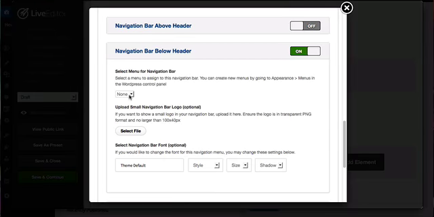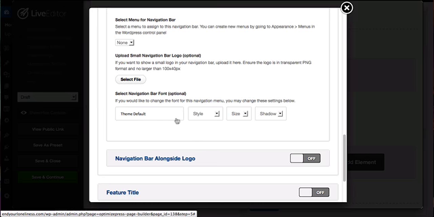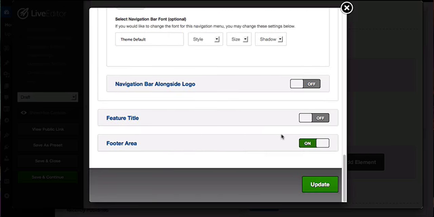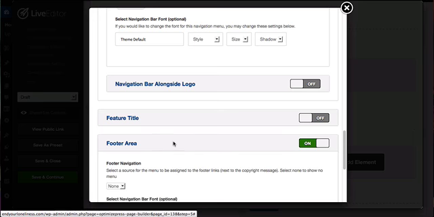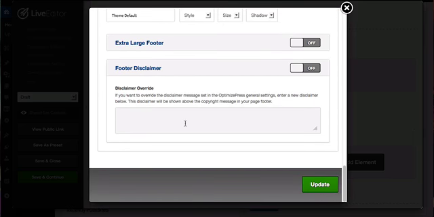And then here's where you would want to create a menu bar in the menus area of WordPress, and then you would select that menu here, and then you'd have the navigation. And then you can select like the font, whatever you want the menu bar font to be. Most of that footer area, you can select that. If you want to type something in the disclaimer area, you can type whatever you want there.